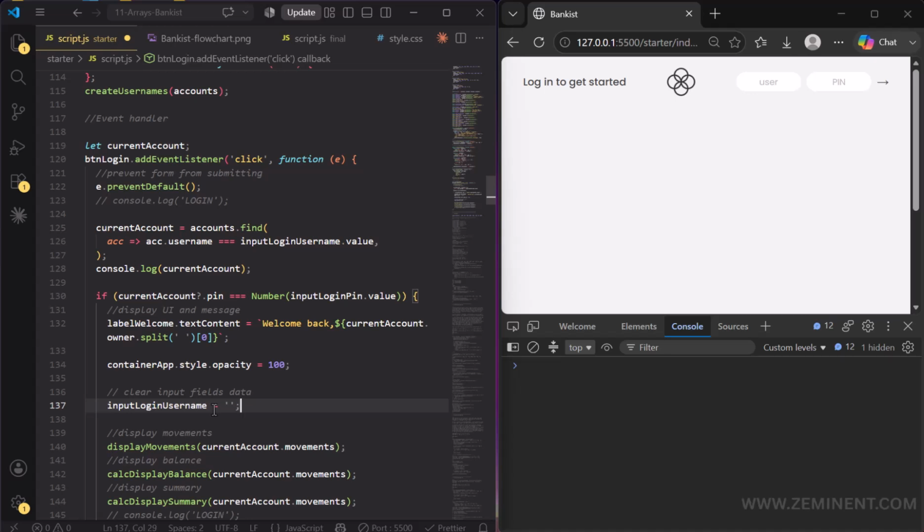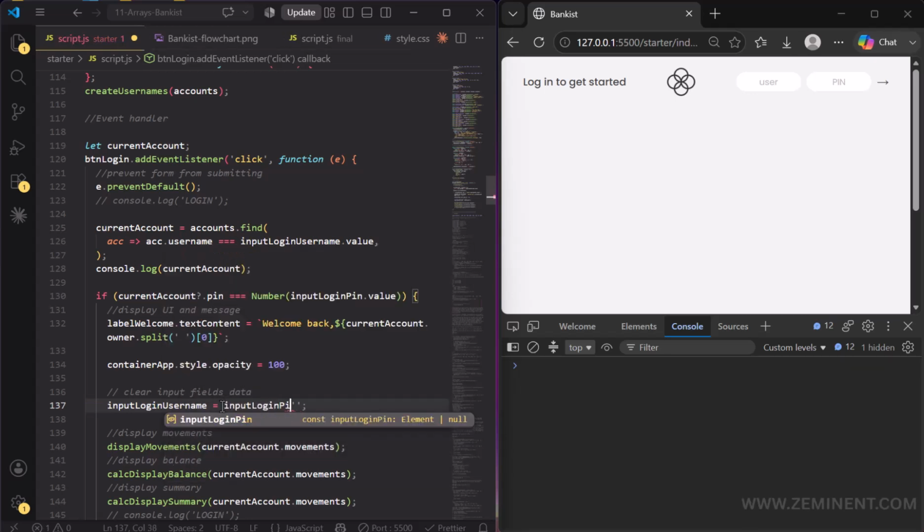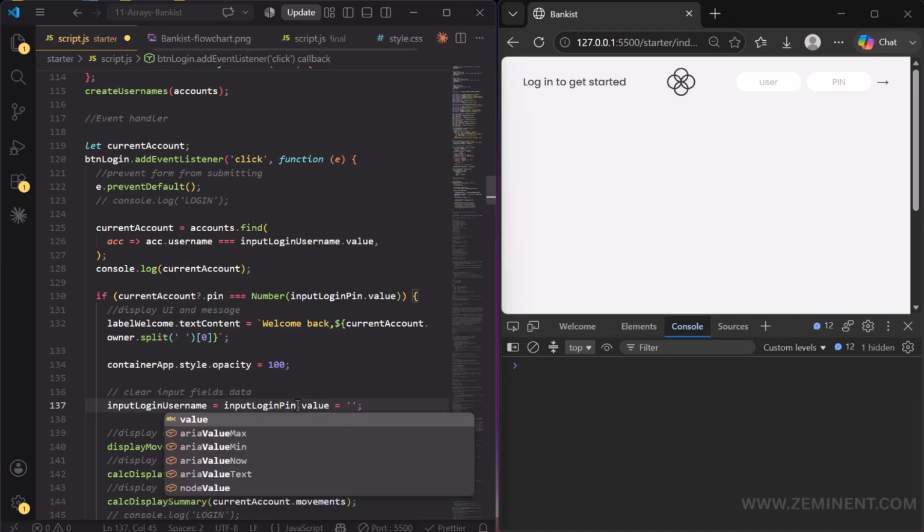And then also input login pin. So simply write here input login pin that is equal. Because the assignment operator works from right to left, it will start assigning equal to the field here, and then this here becomes the empty string. Then after that, the empty string is also assigned to this one. So we are missing the dot value. Let's write here dot value, and also here dot value.